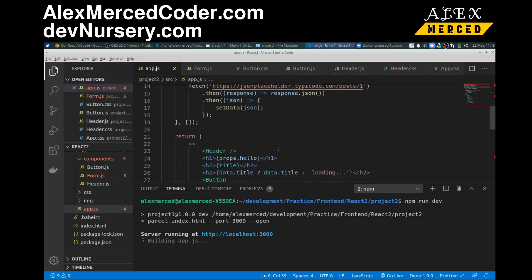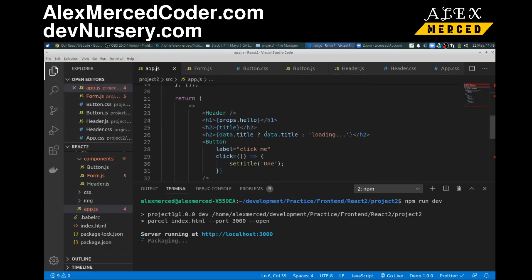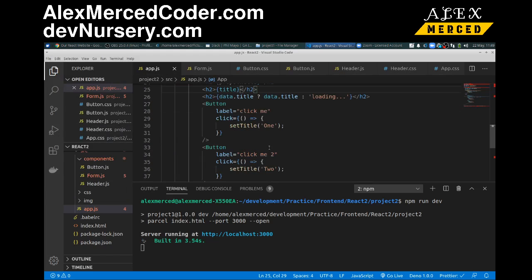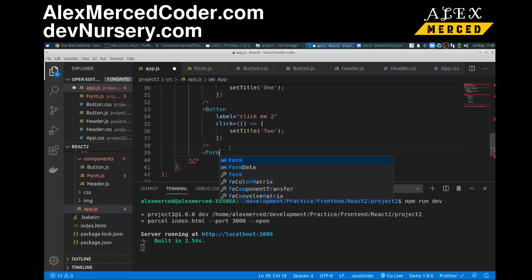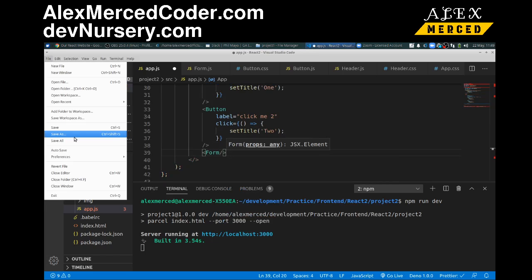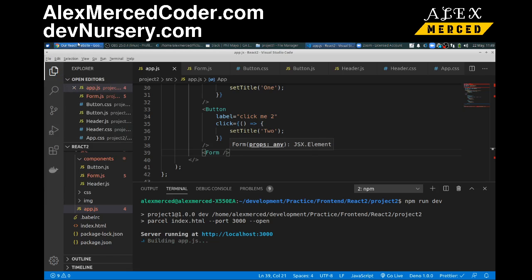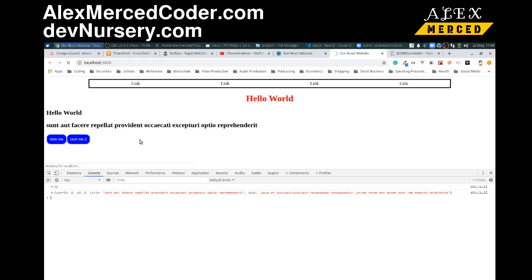Save, and let's just plop that form in here somewhere. I'll put the form under the buttons. There we go. Save. And now that form should appear right under these two buttons.